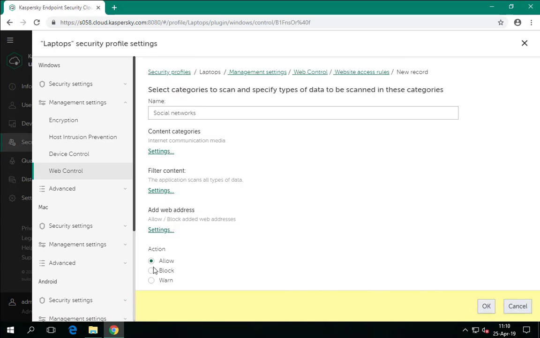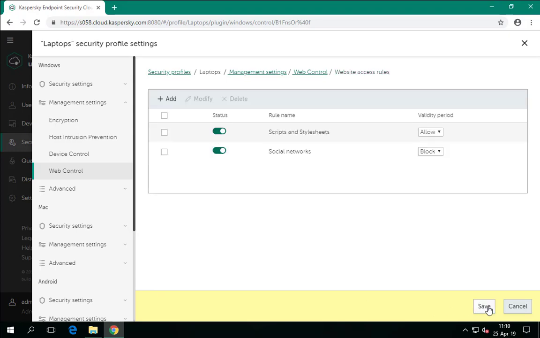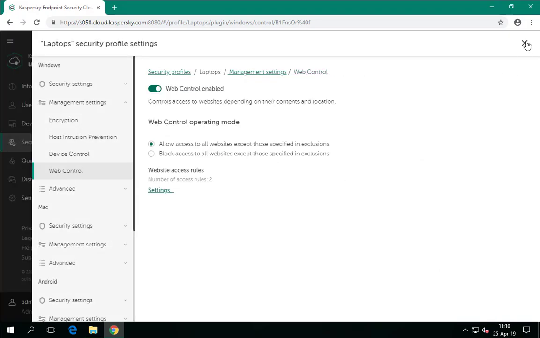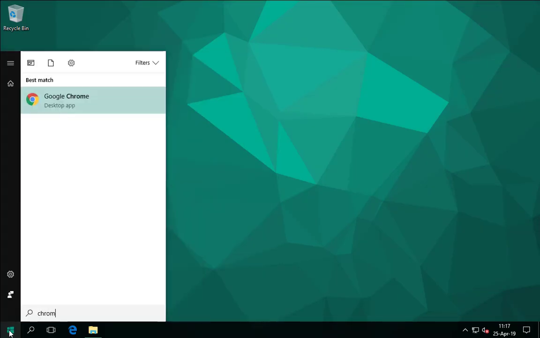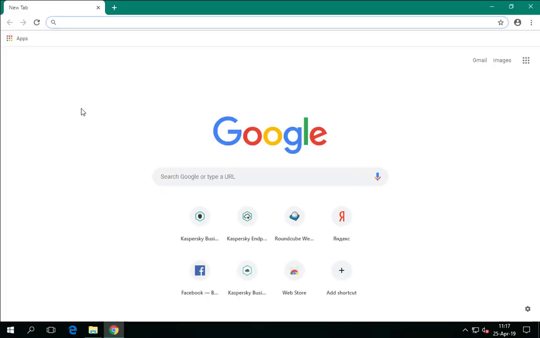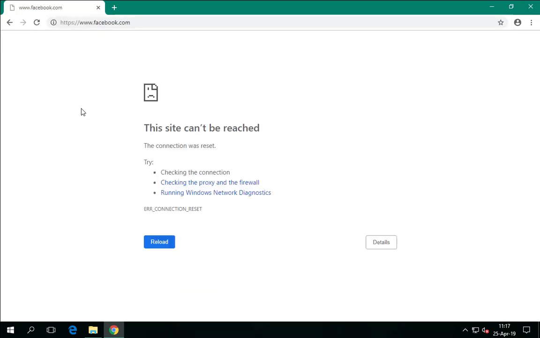Select what the rule is to do: block access, allow, or warn the user that this website is undesired. If the rule only warns, the users will be able to open the websites, but the respective event will be sent to the workspace every time such a page is visited. Save the changes. If the user tries to open a prohibited website over HTTPS protocol, the browser will simply inform the user that the website is inaccessible.